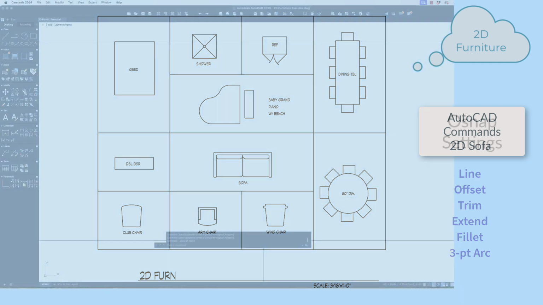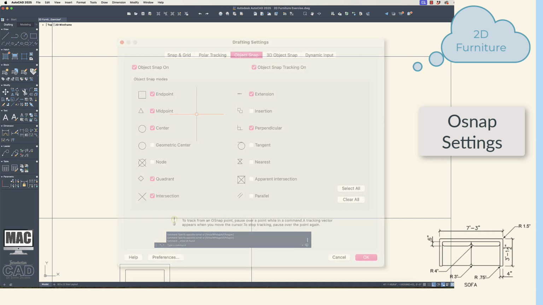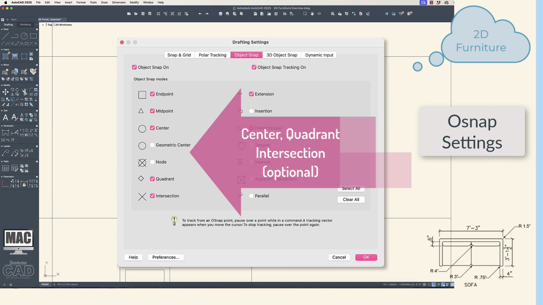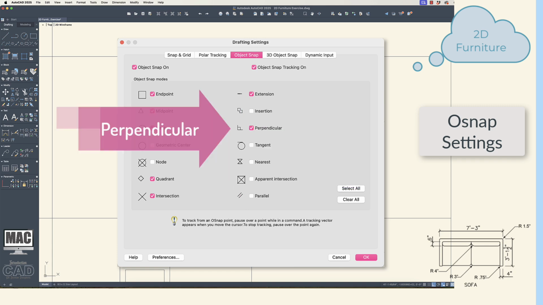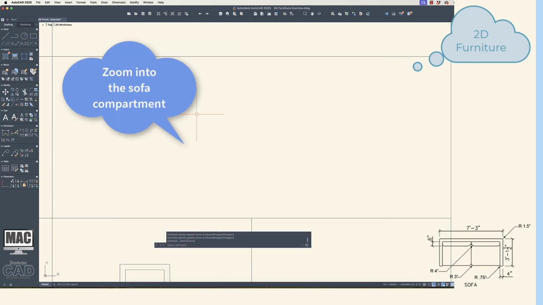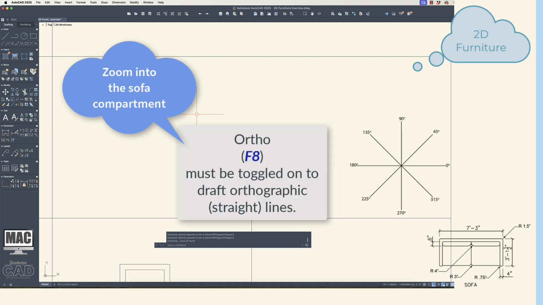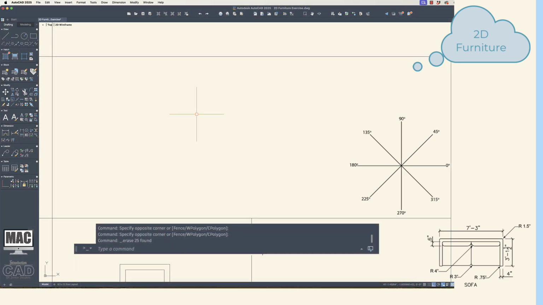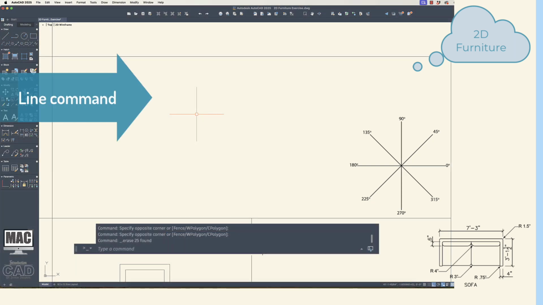Let's get started. The OSNAP settings for this lesson include endpoint, midpoint, circle, quadrant, and perpendicular. Zoom in to the compartment for the sofa. We start with the line command. Toggle the ortho function F8 on to draw the orthographic straight lines. At the command line, type L to initiate the line command.